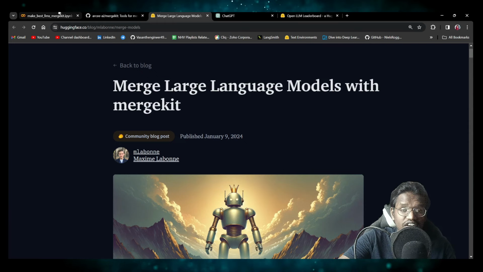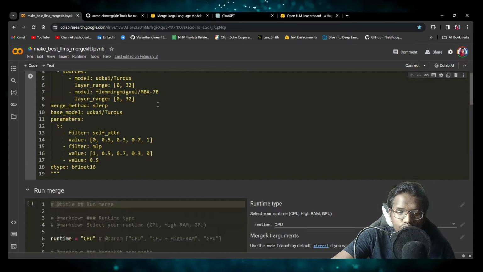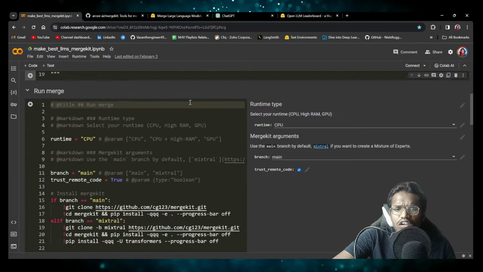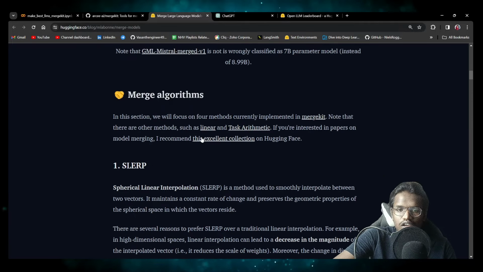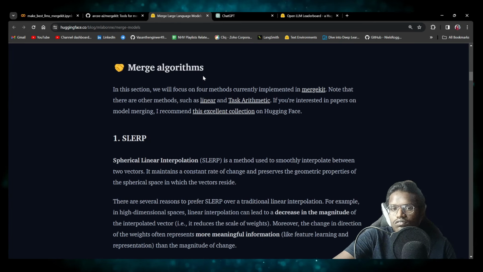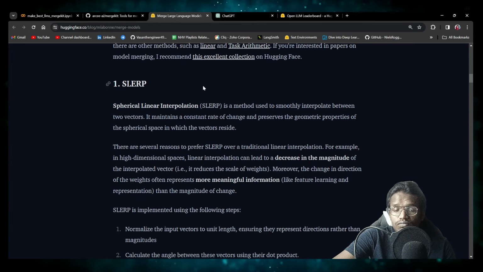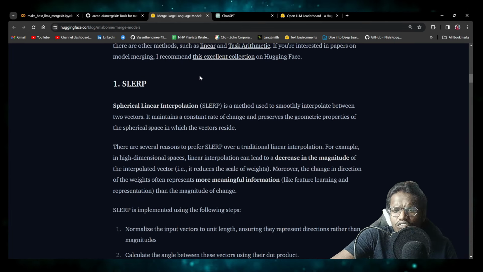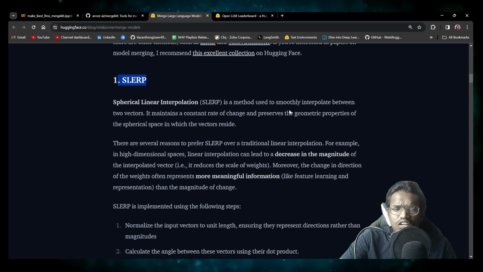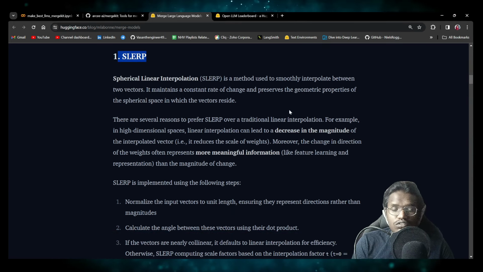And that is how I created this Beast Soul New, and I'll walk you through what is there and what you should do. But before going on to that, let me walk you through this blog written by Maxime Labonne, and a huge shout out to him as well, because this is the best blog out on the internet for merging models. So there are four main methods for merging models, with the first being SLERP. SLERP stands for spherical linear interpolation, and it is used to smoothly interpolate between two vectors.